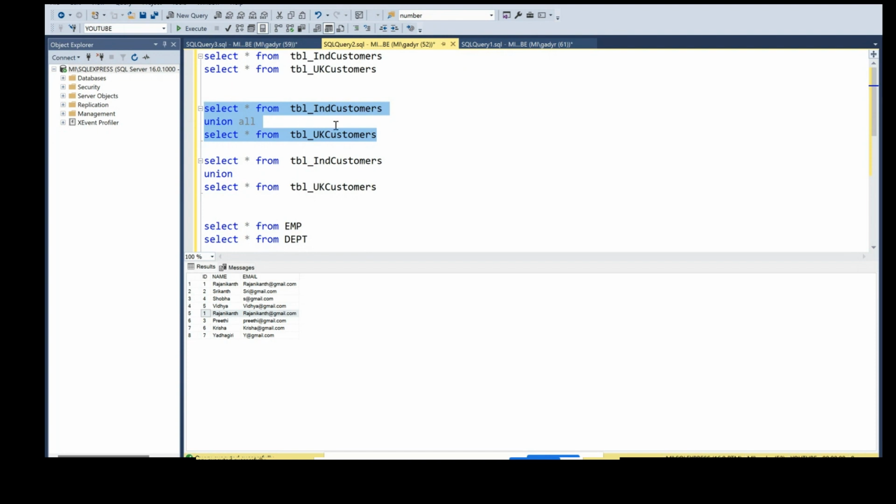Now let's try to understand what is union. If I run this query, union also combines, but here I got one record less. If you observe here in union, the result set is sorted as well. But when you use union all, basically it is not sorted. Let's try to run the query.